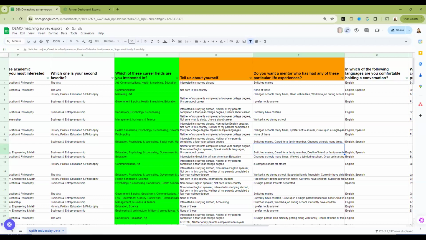So the matching survey, Lydia did such a great job of showing you where that information shows up in immediate dashboards that you can use right away and intervene with individual students. I have a background in institutional effectiveness and assessment, so I like to think about things strategically and how we can use the data as a whole.